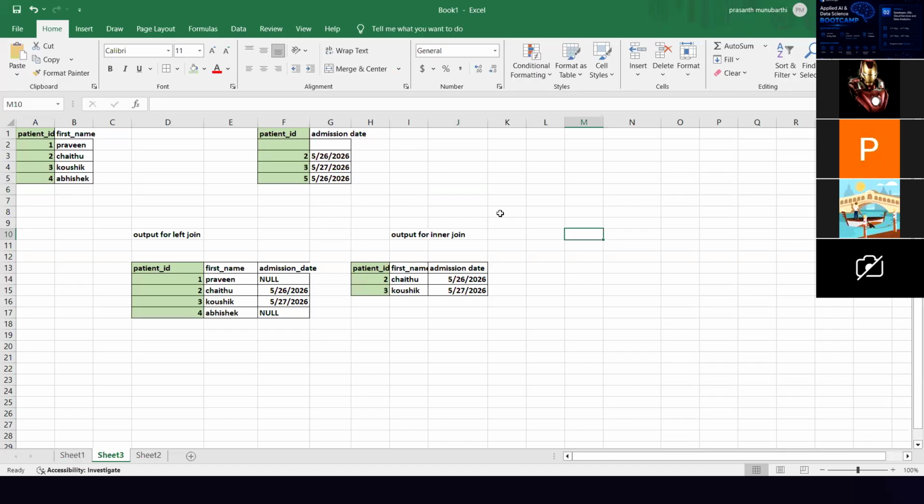You can unmute yourself and say the answer, or you can paste the answer. I just want the output for right join. Same as left join, but reverse. Everything from right, matching records from left. Come on, tell me the answer, or else you can paste it. These two are the tables.